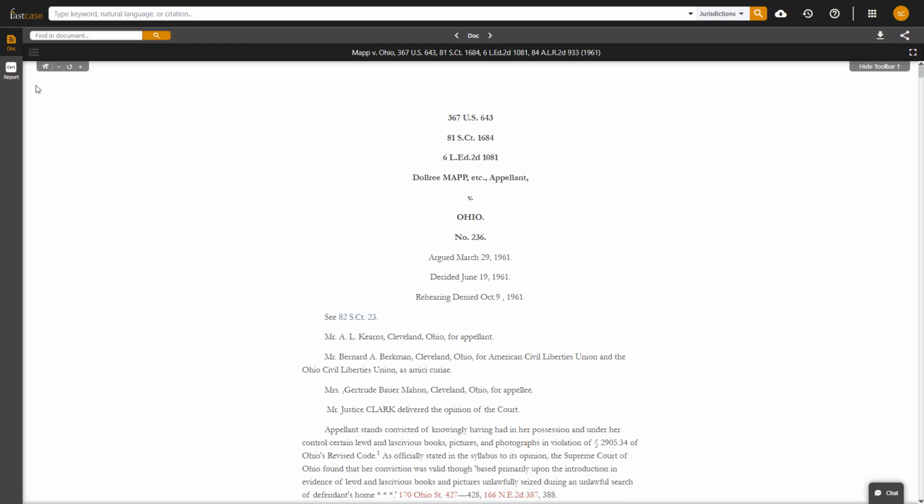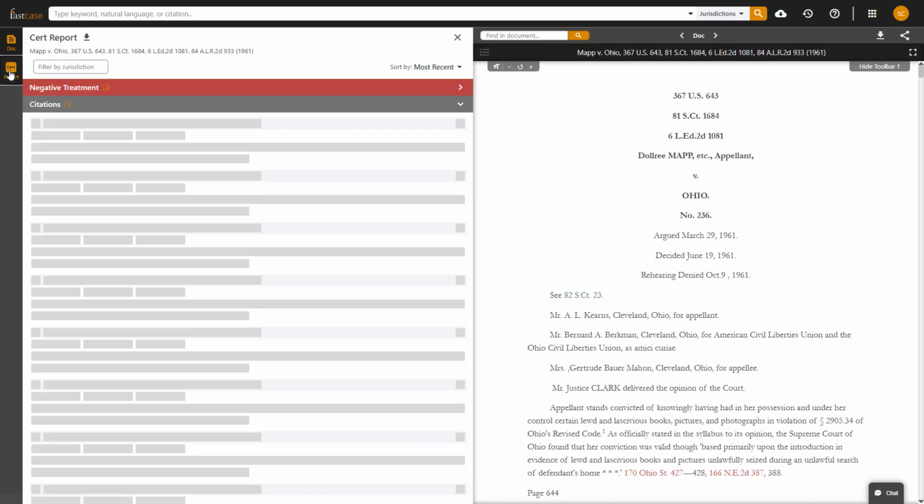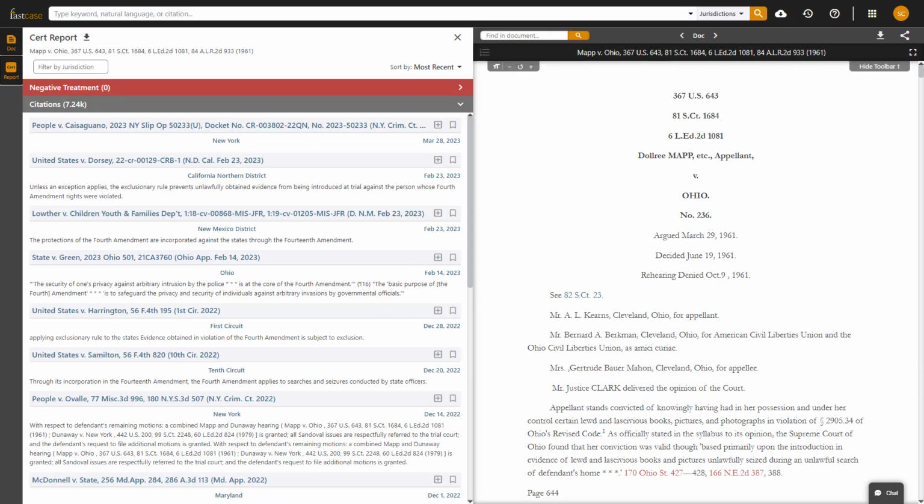But if you are in one of those jurisdictions that's covered by the new citator, you will find a CERT report over on the left-hand side, and you just simply click on it. When you open up the report, any negative treatment will be in the red drop down at the top. And then below that, you will have all your other citing sources. The only filter you have is by jurisdiction. However, this can still be a helpful filter.